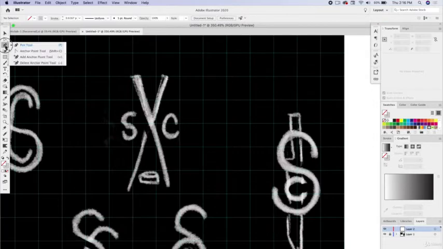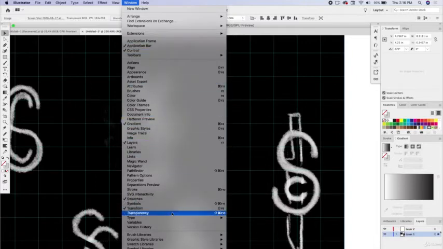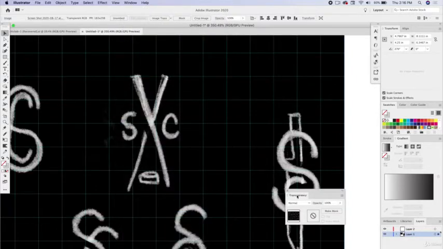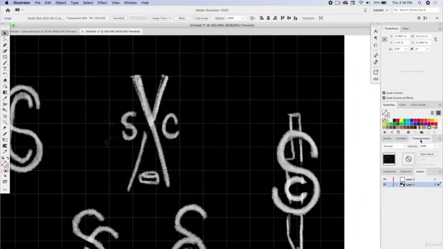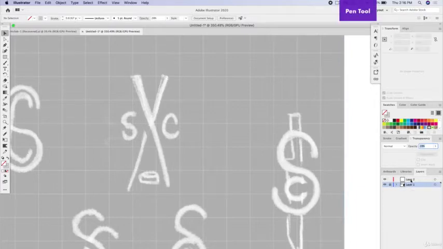I'm going to get my pen tool, and I can even reduce the transparency on this layer. I might have to unlock it to reduce the transparency. Let's get my transparency window. I don't know why that's not on there by default, but that's no problem because I can add it and reduce the opacity so I can see a little bit more of my vector work. Relock that layer and let's begin.